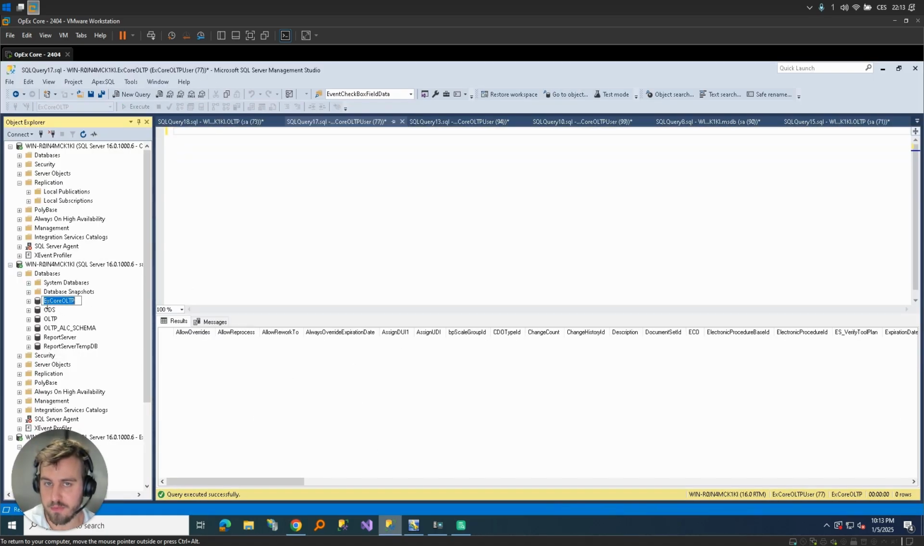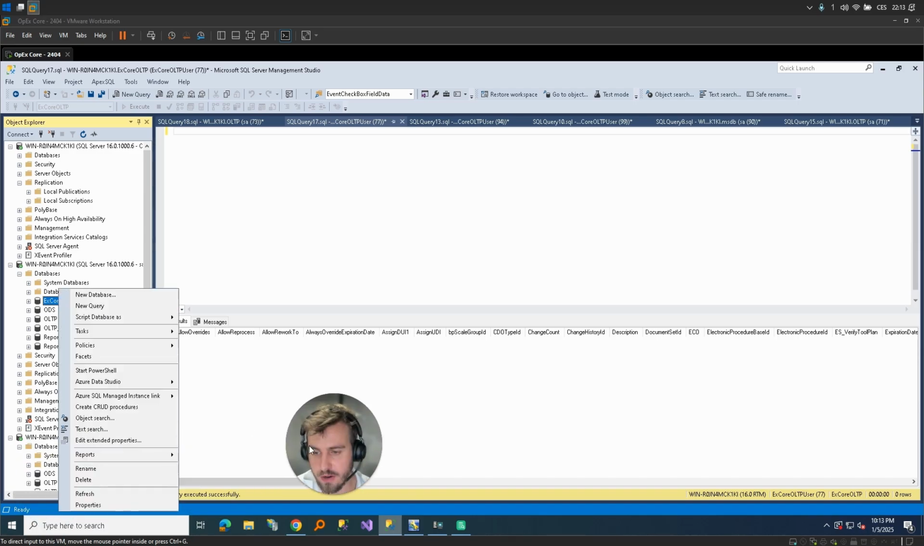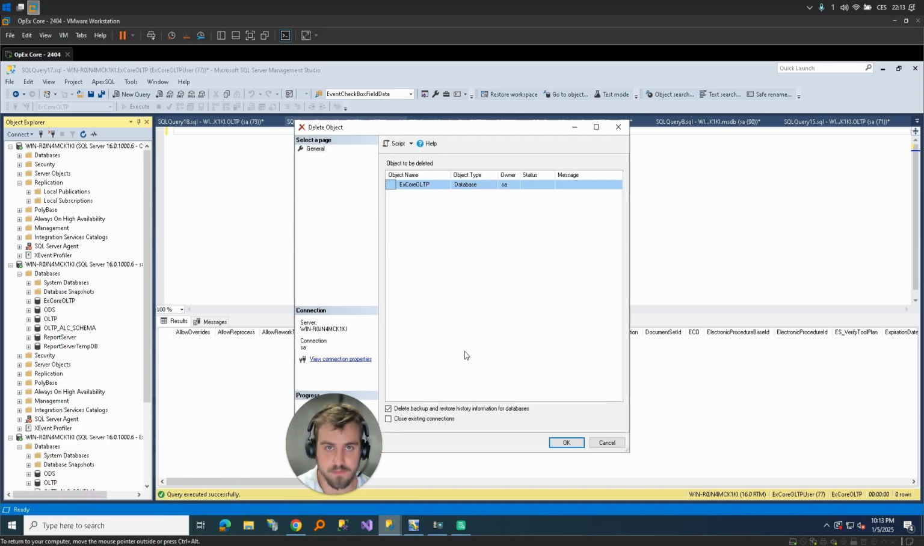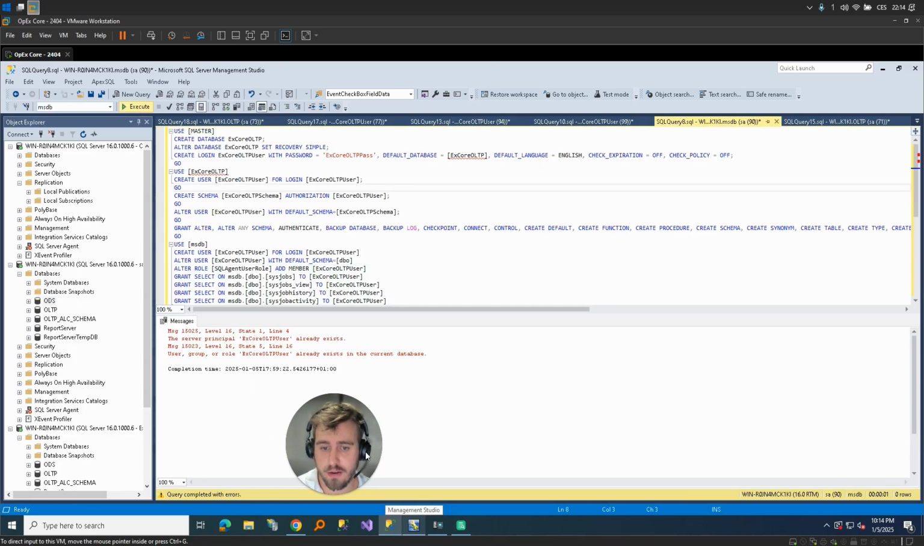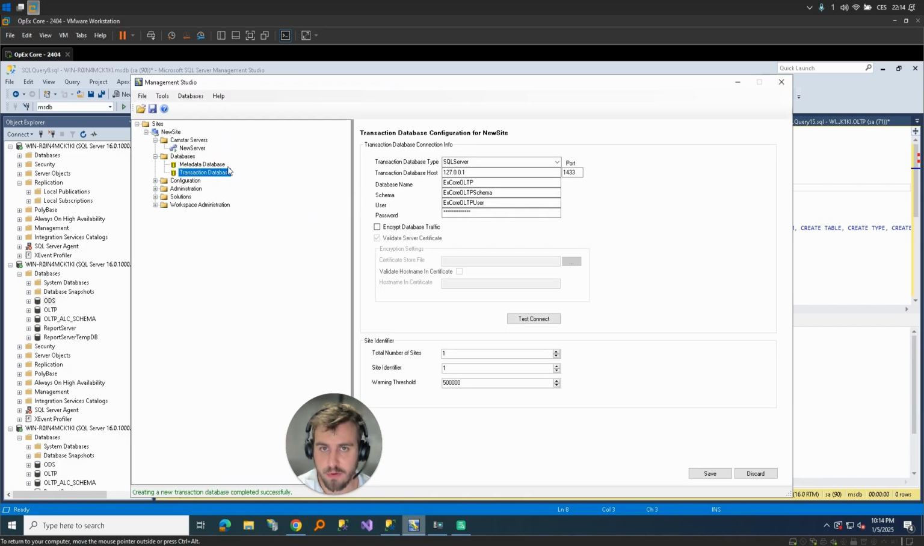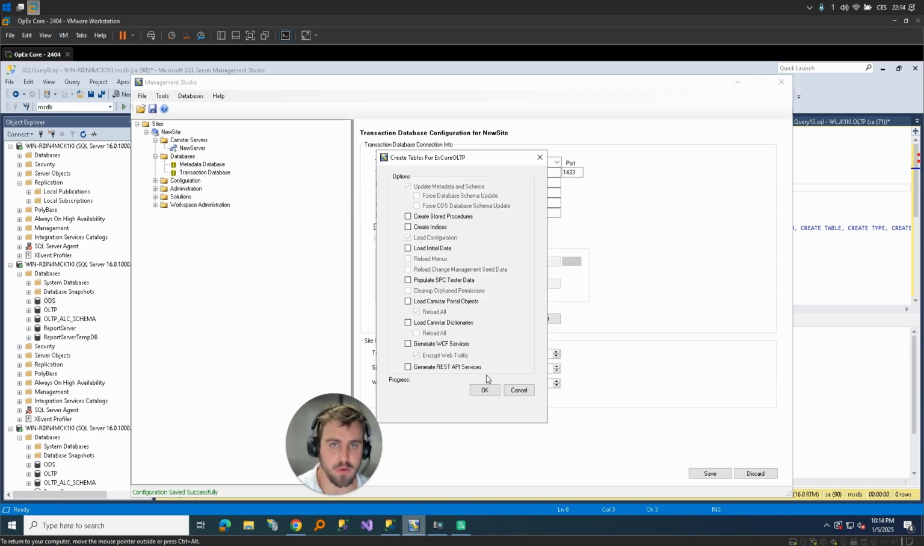I have a dummy database over here. I already did it, so I will just delete it. Yeah, we'll close the connections. This is an MS SQL server, so I just delete the database. Now I will deploy it again. I will deploy a new one, and it will give me the empty tables inside.